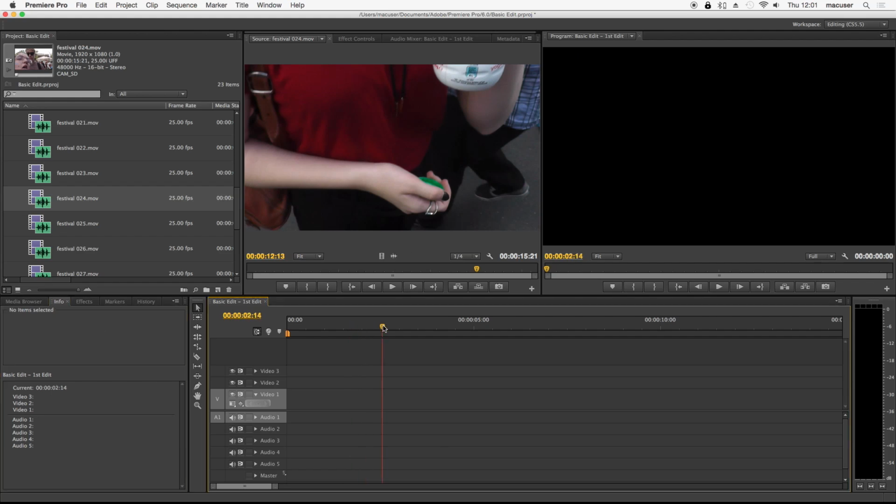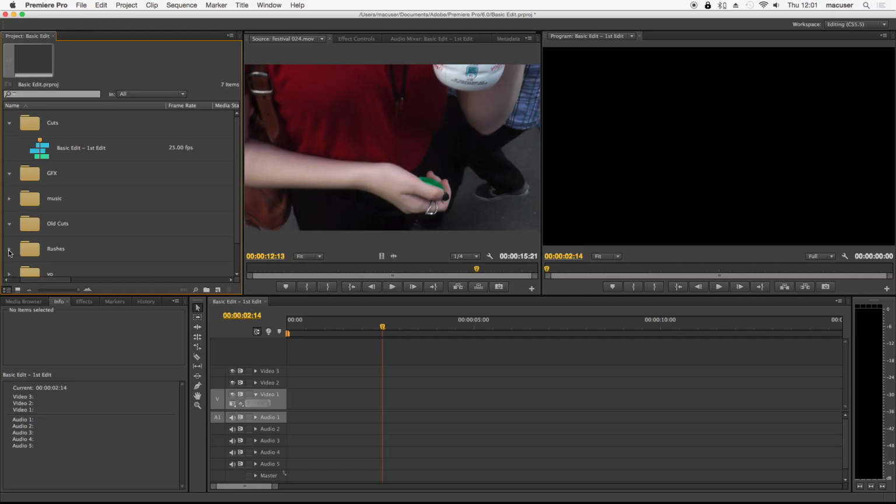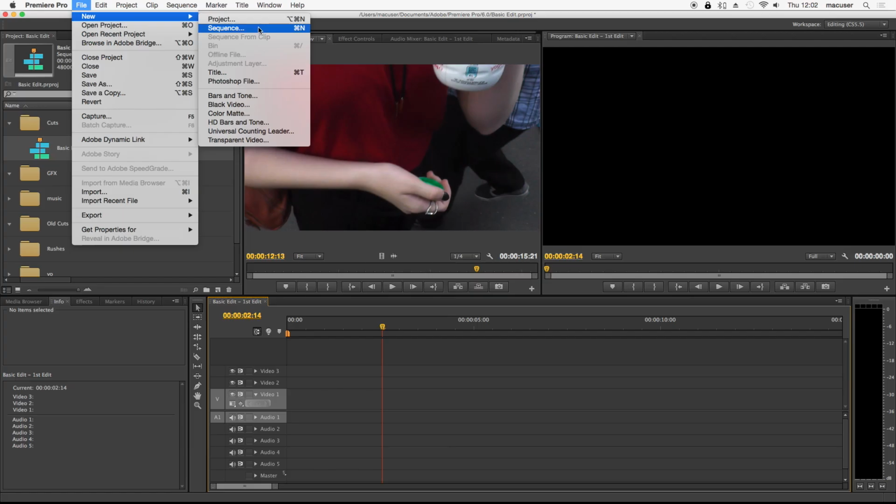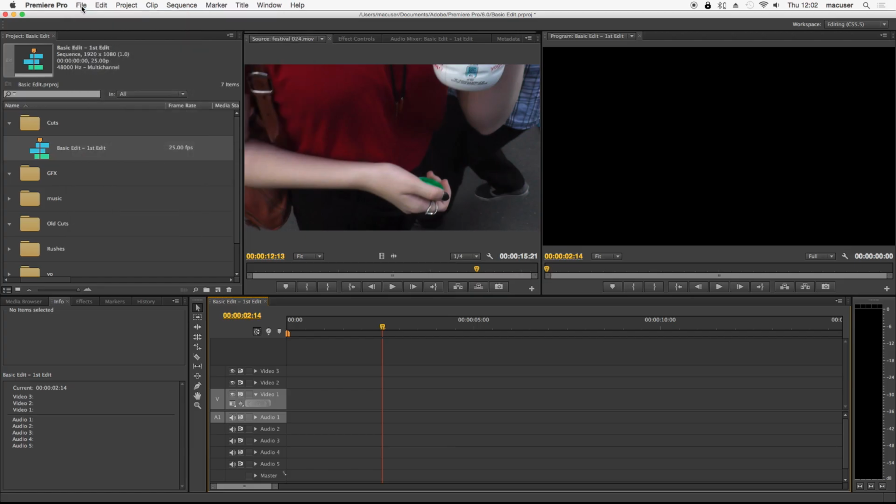So let's get started with a little bit of basic editing. I've made my sequence here, so I've called it basic edit, first edit. Like I say, if you want to make a new sequence, you just go to New and it's Sequence, and that's how you make a new one.